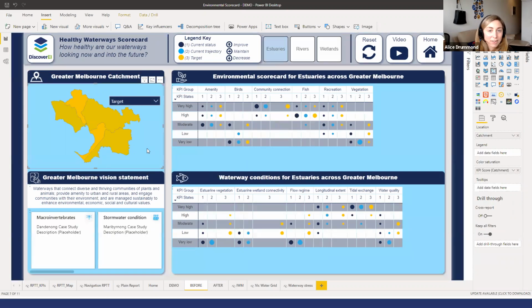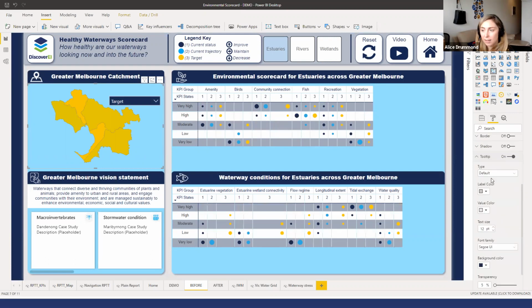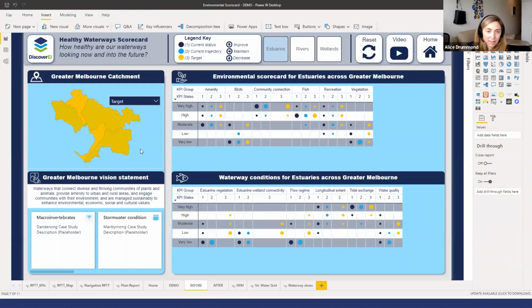So here I've got my visual selected. And now if we go down into the format options under tooltip, we'll change our tooltip type from default to report page. And you can select the page that you're interested in. So here I've got only three different report page tooltips to choose from. I'm going to choose the map visual.